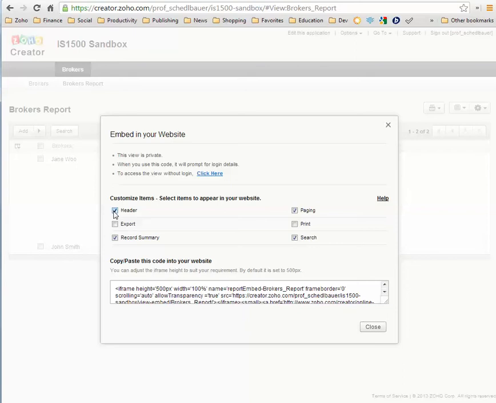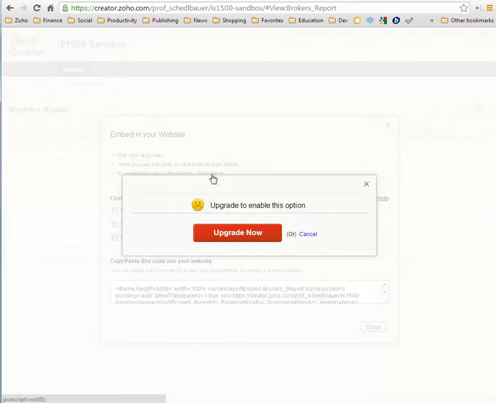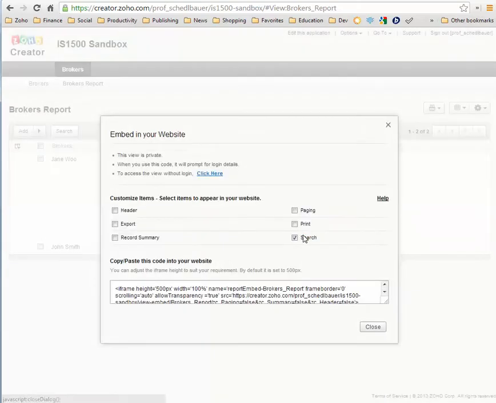Do you want a header, for example? So we're not going to want a header. We're not going to want a record summary. We don't want paging. And we do want search, for example. Now notice also it says here to access the view without login, click here. You can't do that. If you were to click on it, I don't think it's going to work. We can try. But, like I said, the free version doesn't do that. So you're going to have to log in to view this.